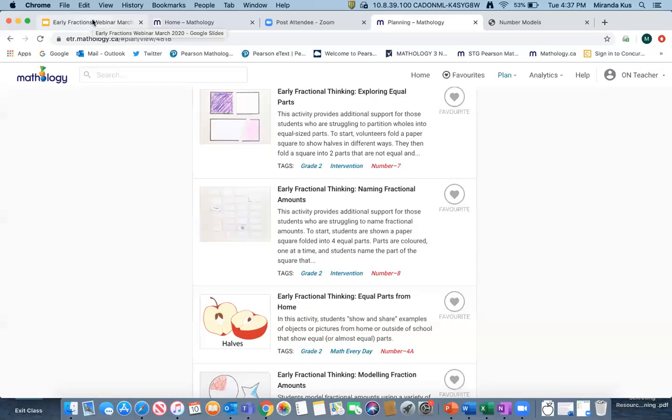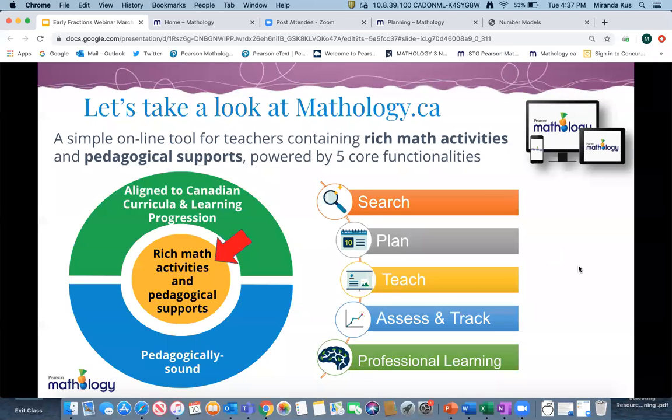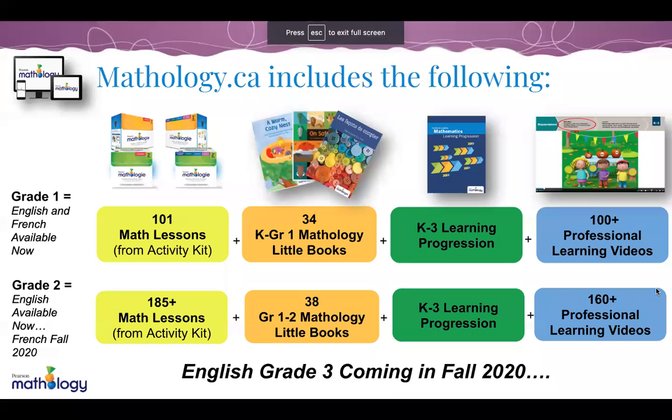Let's go back to the presentation. So what's in Mathology.ca? Right now, I've shown you some of the activities. For grade 1 and grade 2, you've got over 101 and 185 math lessons that come from our activity kit that you've seen here today. We also have a variety of Mathologie little books that are available for grade 1 and grade 2, as well as the links to the learning progression that you saw here today. We mentioned the professional learning videos that are also available, and grade 3 is coming in the fall.